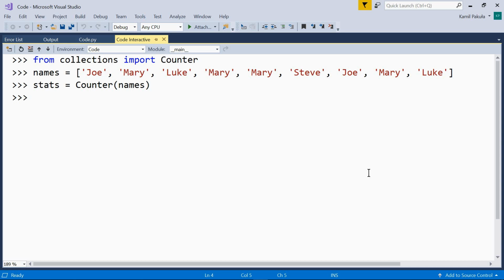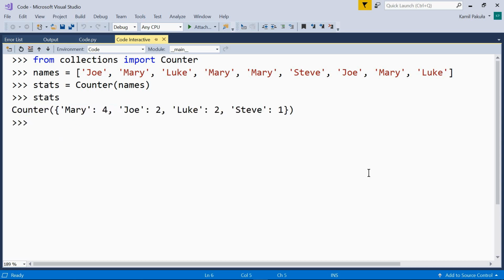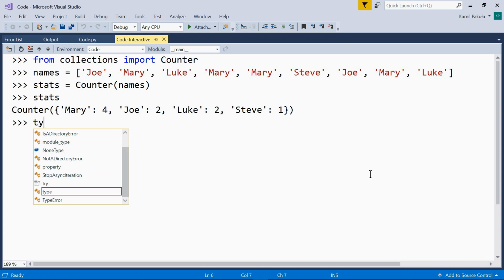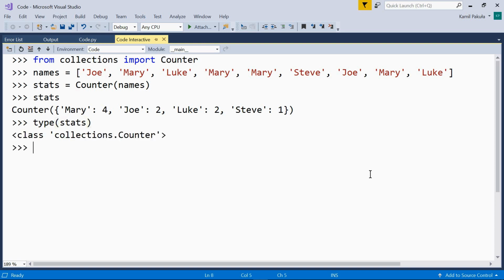It's very much like a dictionary, so let's print it out. Yeah. But actually it's not a dictionary, it's a Counter object. So let's use the type function to confirm this. Type of stats is collections.Counter.